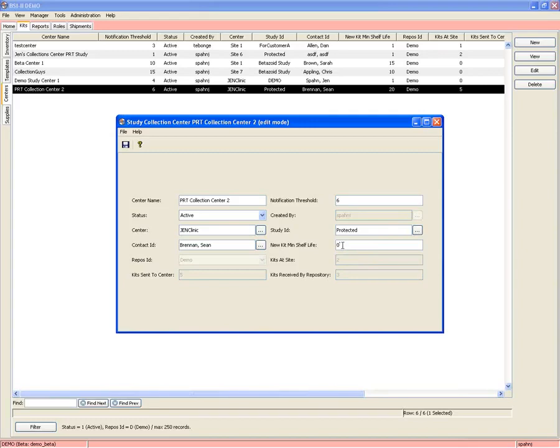So again, it's the number of days a kit can sit at the collection site. After that specified number of days, users will start getting notifications that the repository and the collection site, I believe, will get notifications that the kit has been sitting there for quite some time.